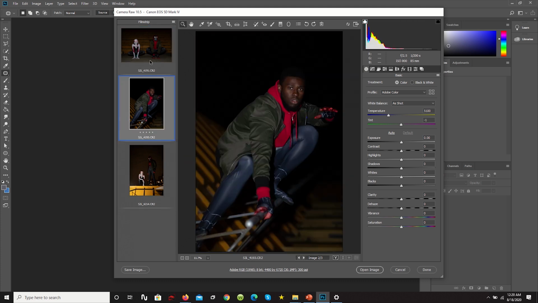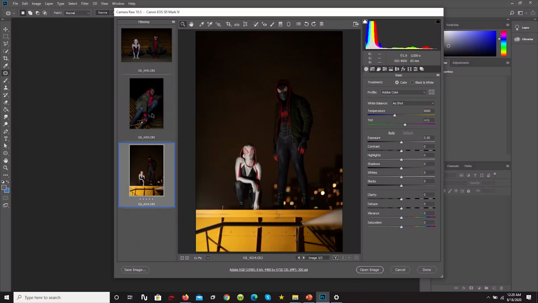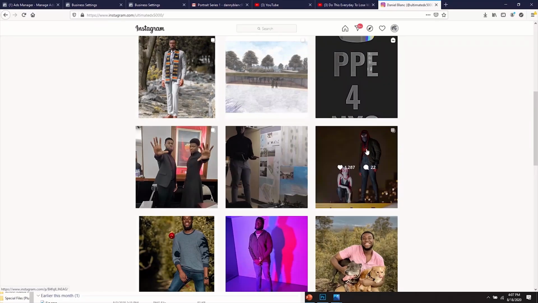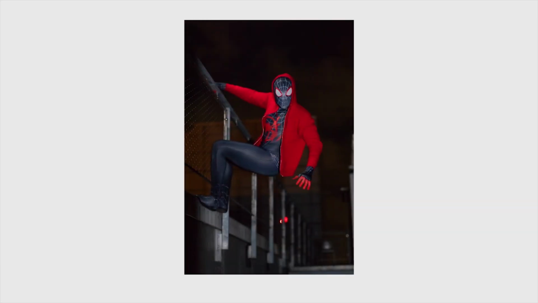So these three photos were taken at a shoot last Halloween or a little bit before Halloween. I really wanted to do a Miles Morales cosplay. The reason why I chose these three images particularly is because I can really give you an example of how powerful Camera Raw is. And I'm going to just quickly show you what the final result is. This is how it looks on my personal Instagram.